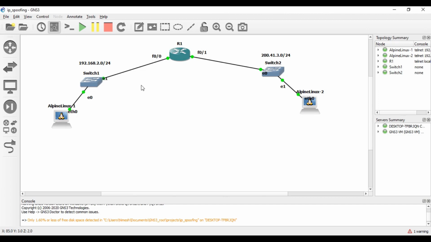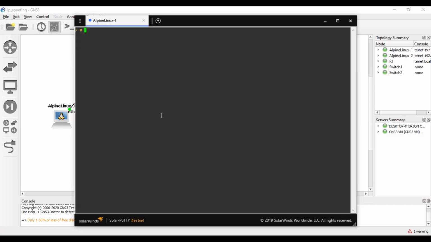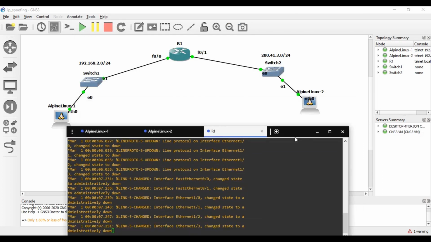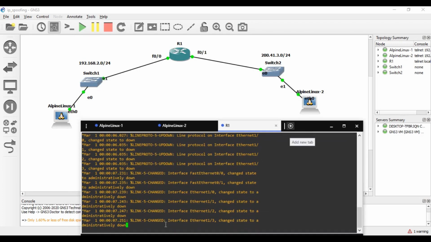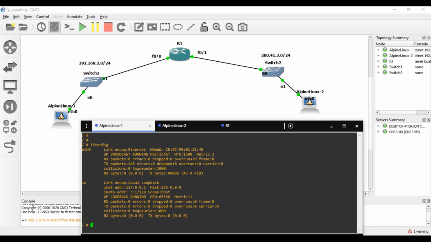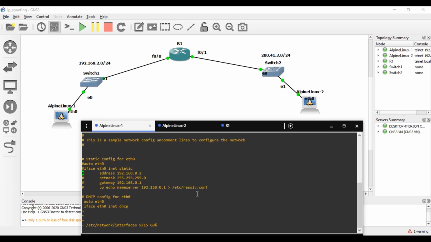So let me configure that. I'll close this again and open it again. First I'll go to the Linux machine, and no IP has been given to it yet. So I'm going to edit /etc/network/interfaces.